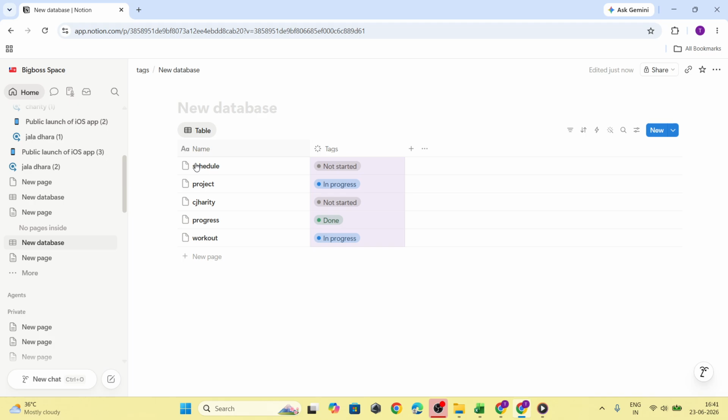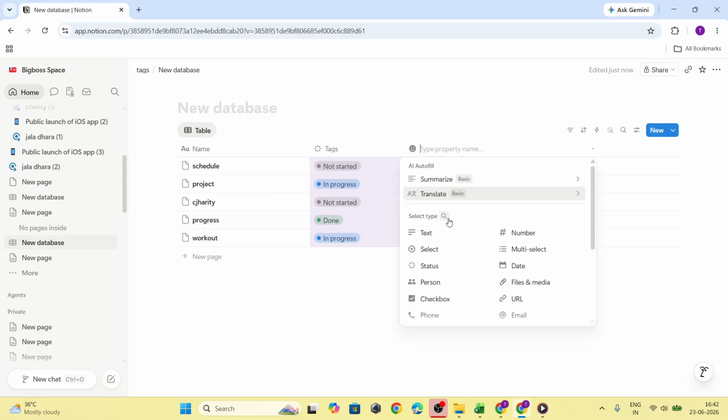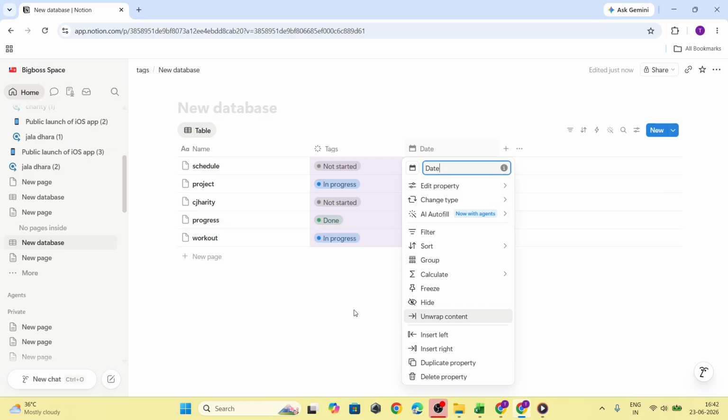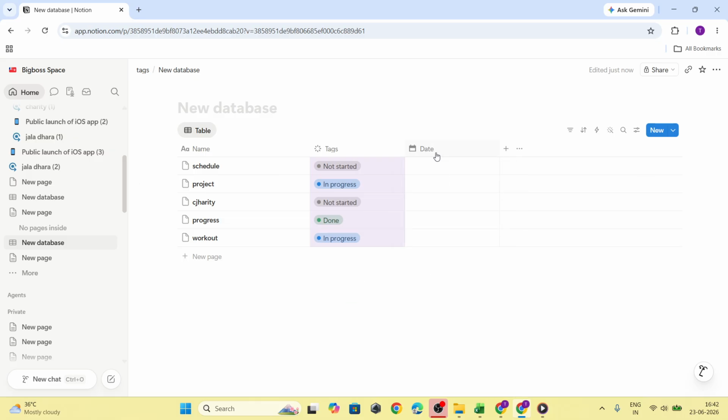This should be the table that contains the items you want to display on a calendar, such as tasks, deadlines, events, or project milestones. Before creating the calendar view, make sure your table includes at least one date property. This is important because the calendar needs a date field in order to know where each item belongs. For example, this could be something like a due date or an event date.